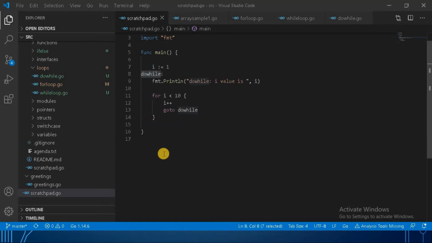To explain the do while loop, I have written some code here. As per this code, I have initialized one variable with a value 1, and then I have defined one label called dowhile, and then I have added one log statement. After that, in line number 11, I have added one condition.